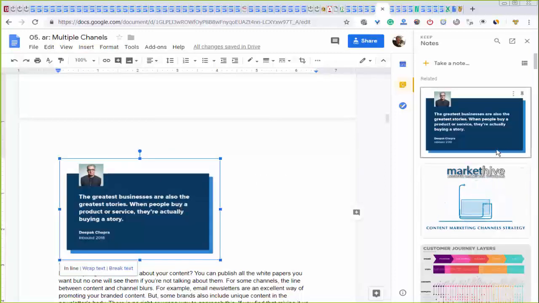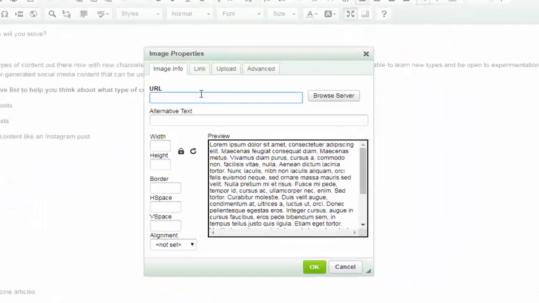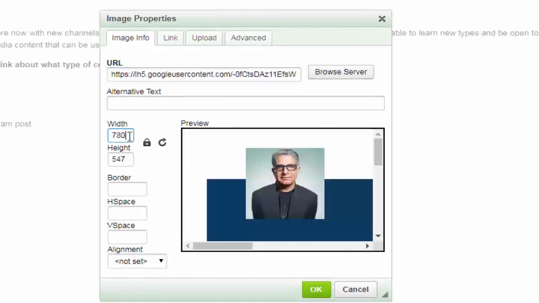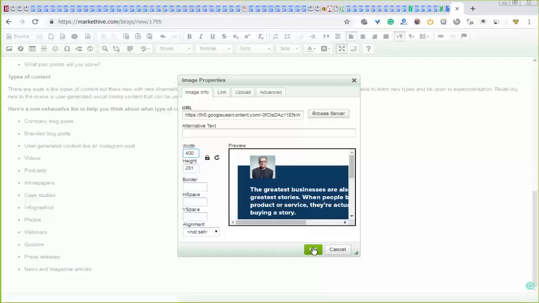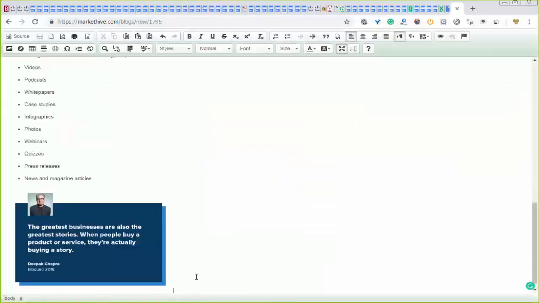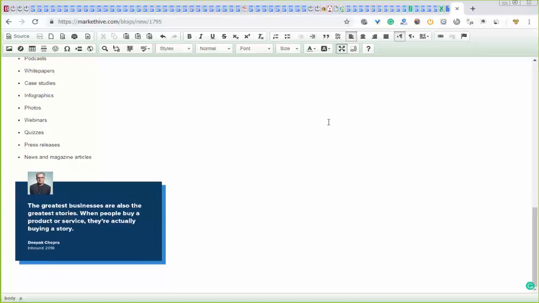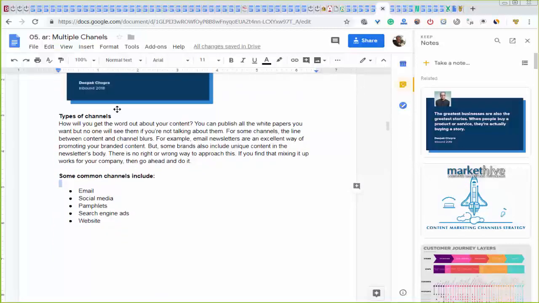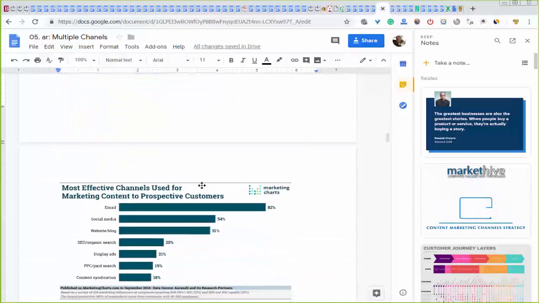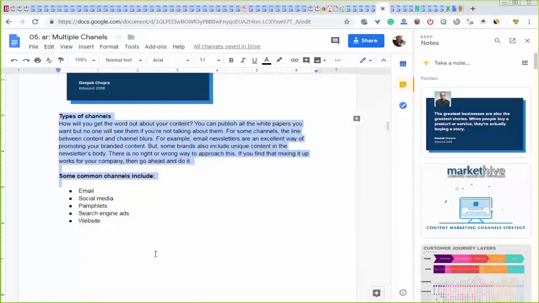Save to keep. Copy image address. I'm pretty sure this size can remain this size. Nope, not at all. It's a smaller one, so I'm making it 400. Hit enter, drop it down, go back to get some more content. Number 5. Types of channels is bold. Common channels is bold. Got another graphic, so that's as far as we go.